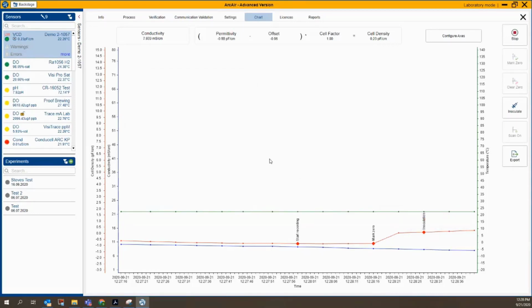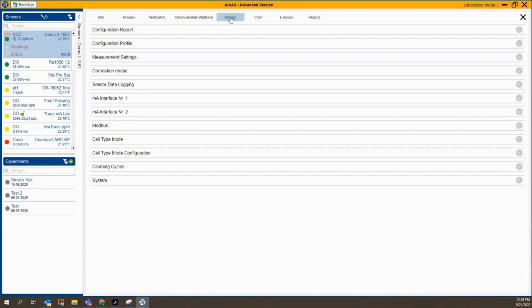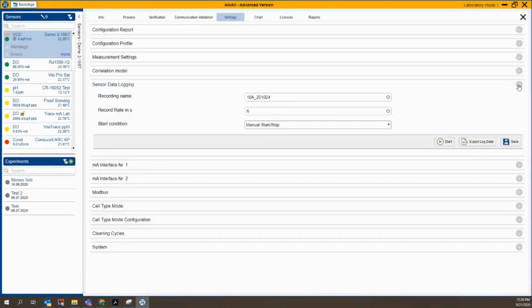And I'm going to go over to the other place where we can actually see how to record data. So if I go under settings here, there is a tab here called sensor data logging. This allows me to capture data on the sensor itself. So it gives me a record name, and I'll call that test 2, and it's giving me a recording rate in every 6 seconds, so I can change that as needed.